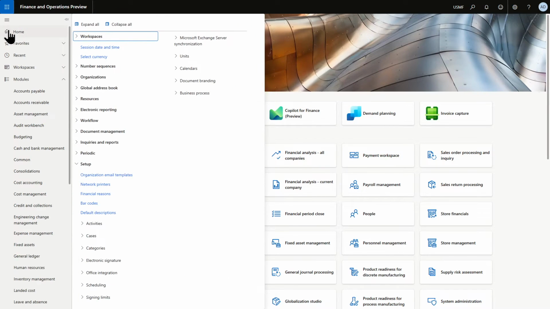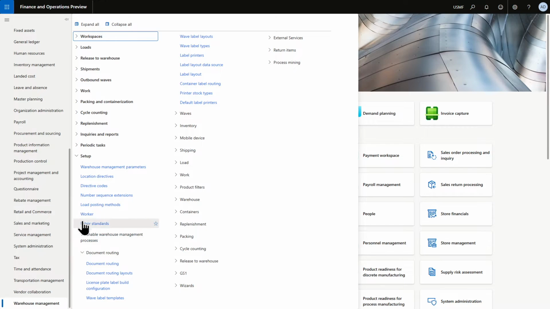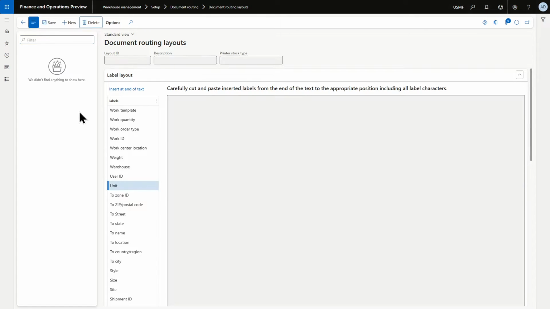So go to Warehouse Management, Setup, Document Routing, then Document Routing Layout. Click on the New button, give it a name like PO print.